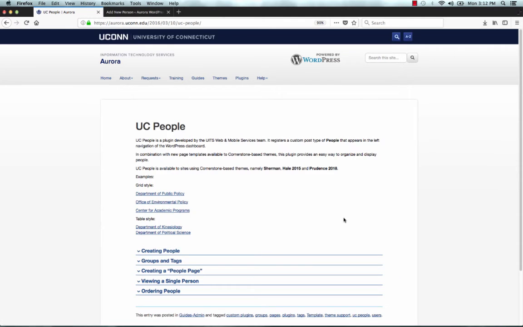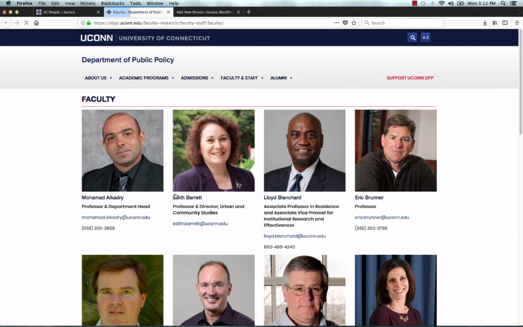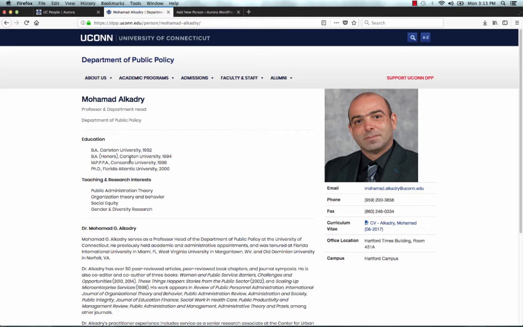People. There are two different styles, the grid style and the table style. We've given you examples here. This is an example of a grid style with 4 persons per line. When you click on their image, it opens up the details of the person page.